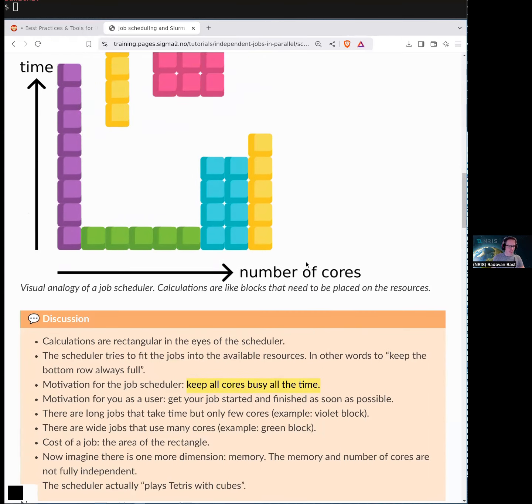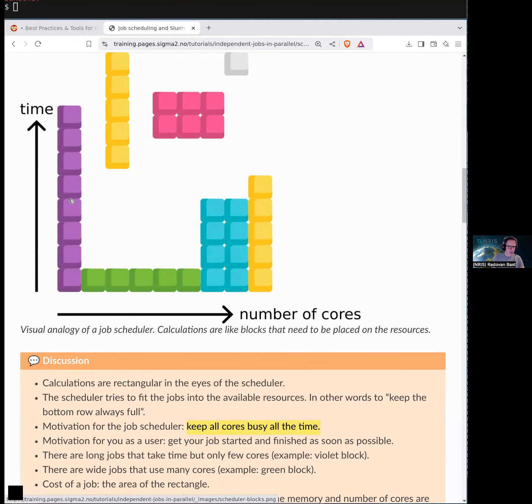And then there are different jobs. Some take a long time, not so many cores. That's the violet one. The green one doesn't take much time, but takes 5 cores.